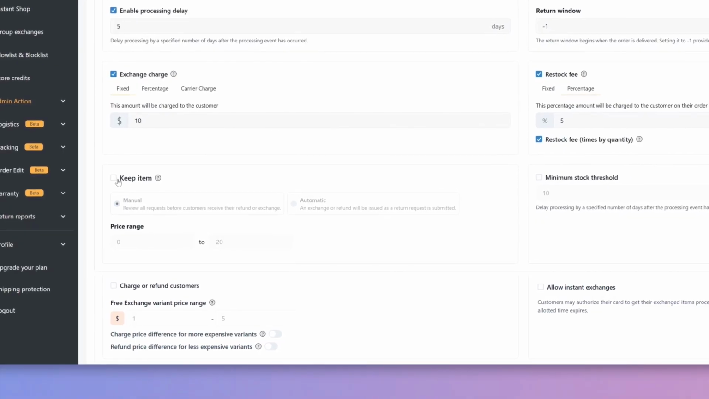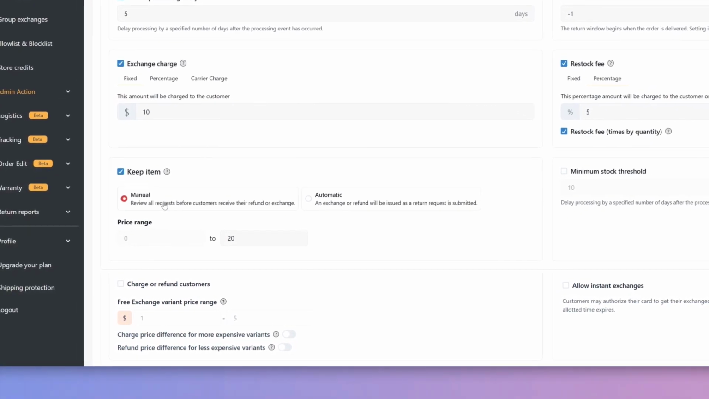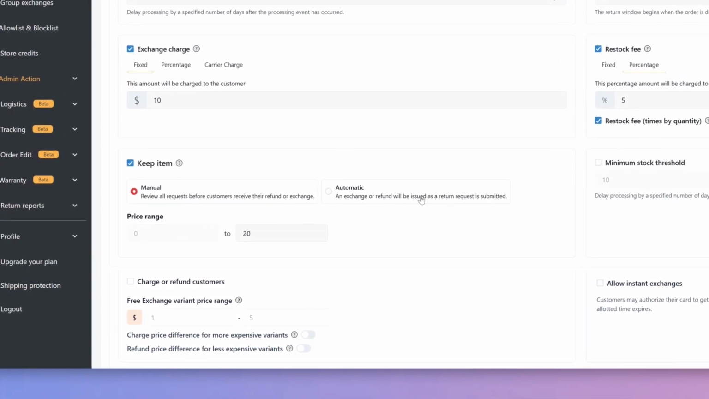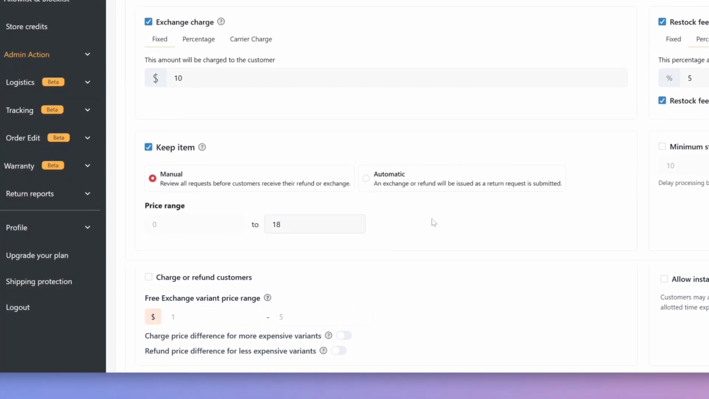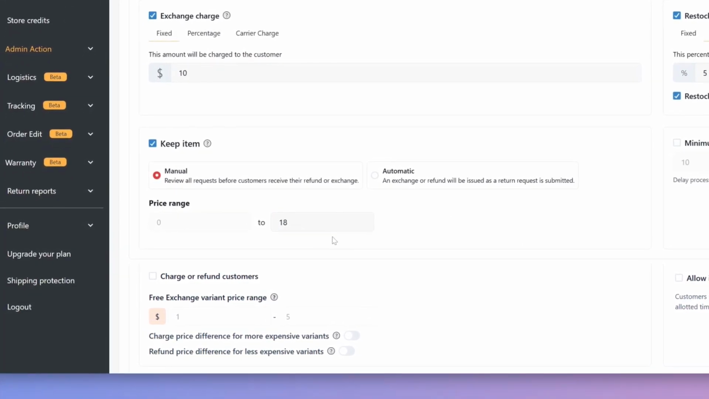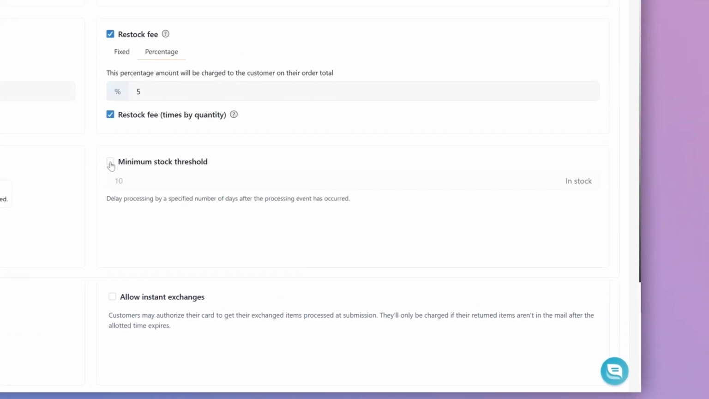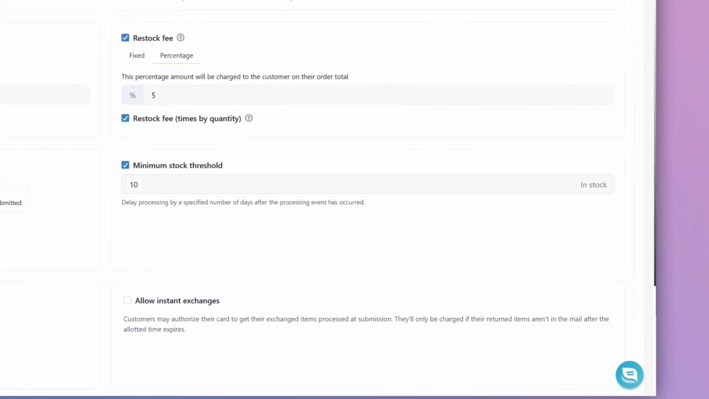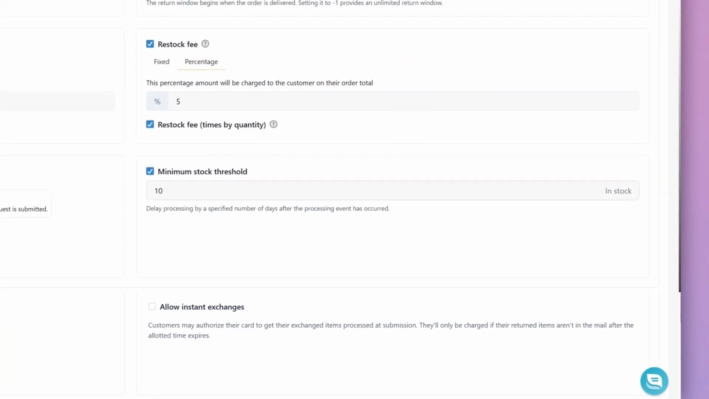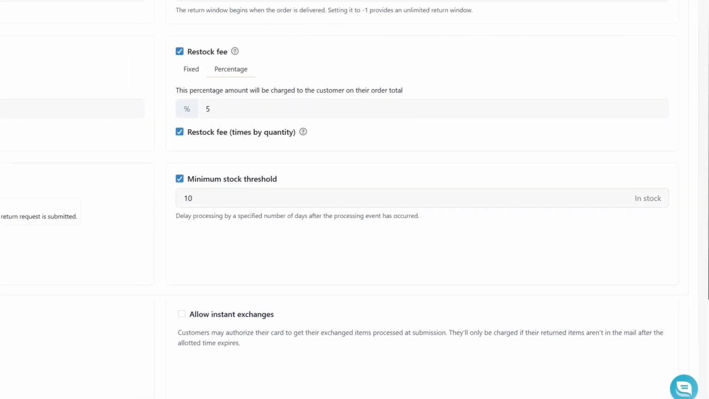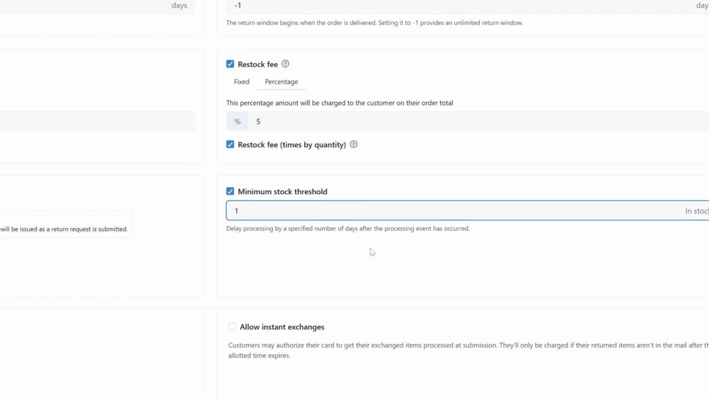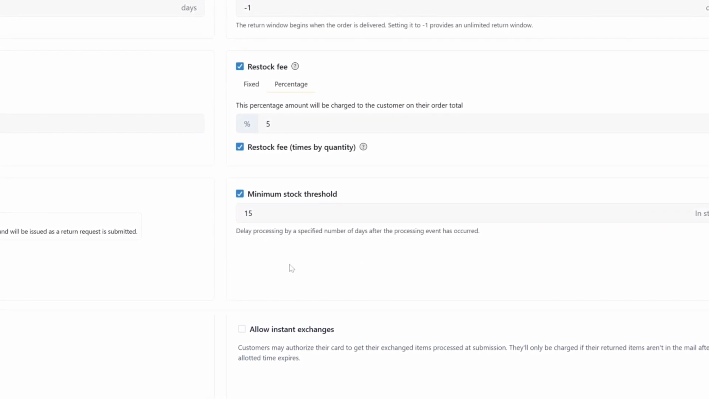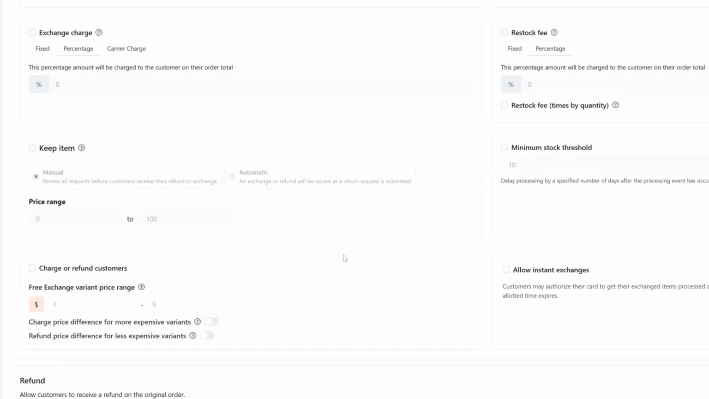Enable the Keep Item feature by checking the box, then choose either manual or automatic processing. You can also define a minimum and maximum value to determine which items qualify for customers to keep without returning. By enabling the minimum stock threshold checkbox, you can set a desired inventory quantity in the input field. This ensures customers will only see and be offered products for exchange as long as your stock doesn't fall below the specified limit.